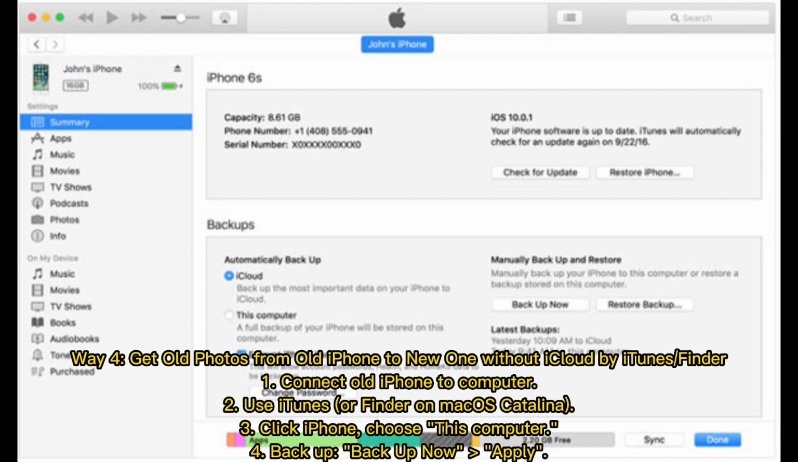Way 4. Get photos from old iPhone to new one without iCloud by iTunes or Finder. 1. Connect old iPhone to computer. 2. Use iTunes, or Finder on macOS Catalina. 3. Click iPhone, choose This Computer. 4. Back Up Now. Apply.